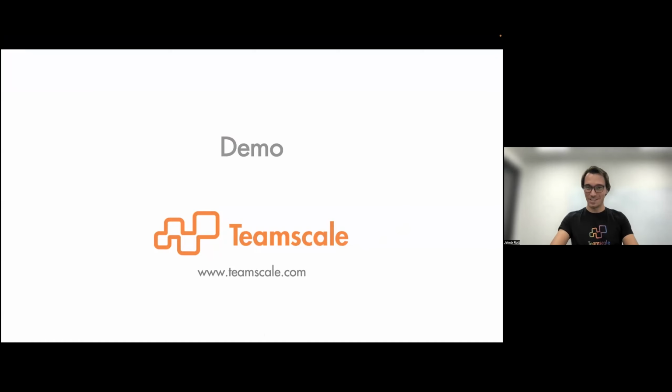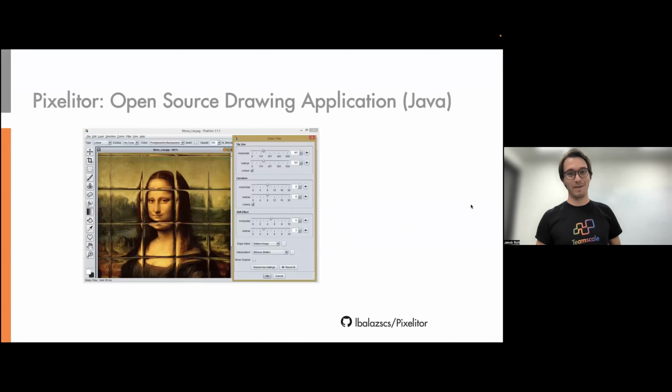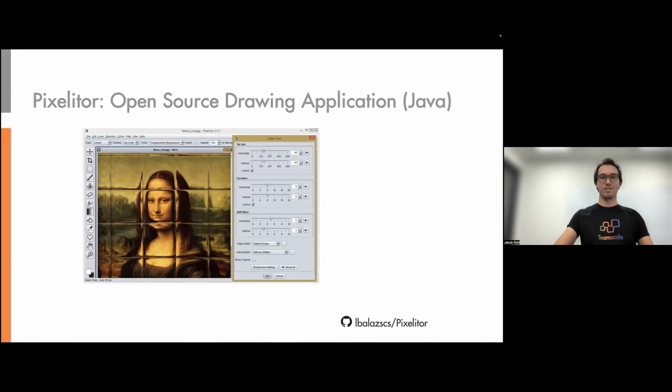I use TeamScale together with customer teams nearly every day, and many of them use TeamScale also for doing test gap analysis. And I have the pleasure today that I show you many of the things my colleagues presented on the slides in a live demonstration. Live demonstration also means that I need some use case and a system under test. And today I brought Pixelitor. Pixelitor is an open source drawing application implemented in Java.